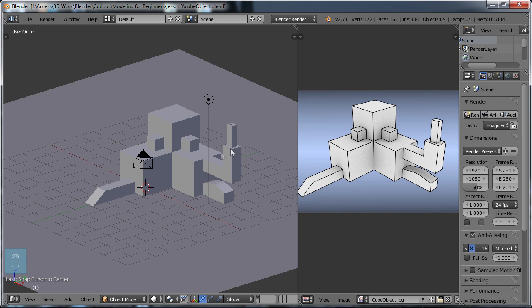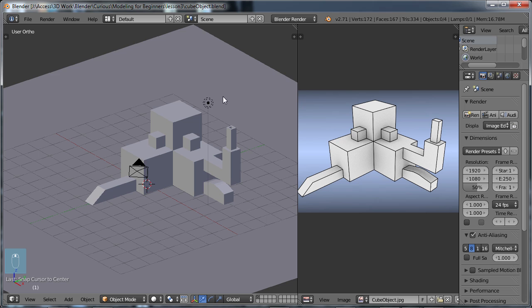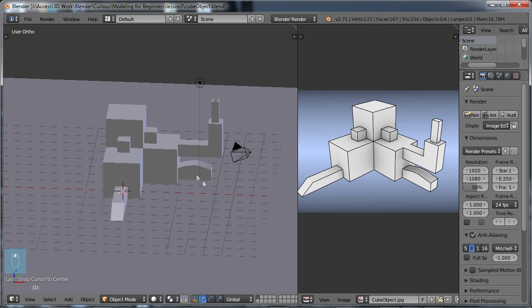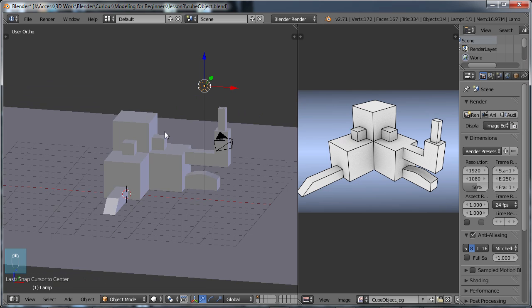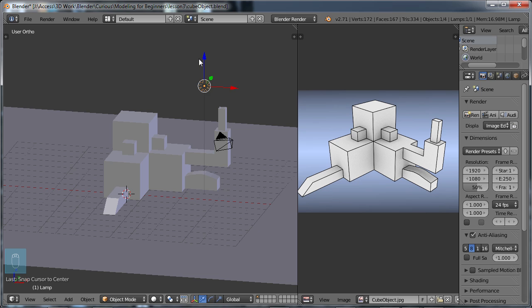So in order to render this and get a saved image of it, we need to set up our camera and our lighting. First let's look at the lighting. By default, you will have a sun object in your scene. If you don't, just choose Shift A and under Lamp, you can create different types of lamps, and we'll use the sun for this scene.